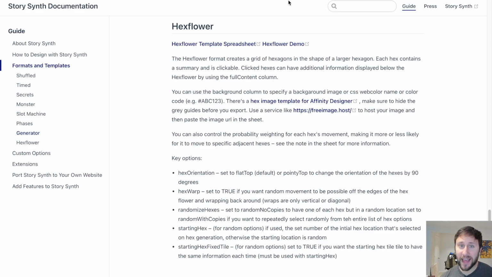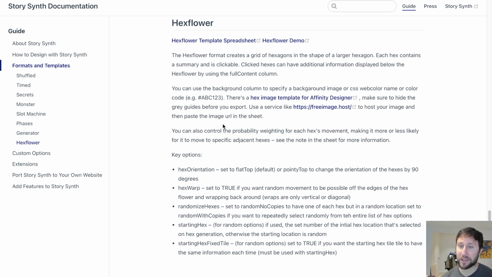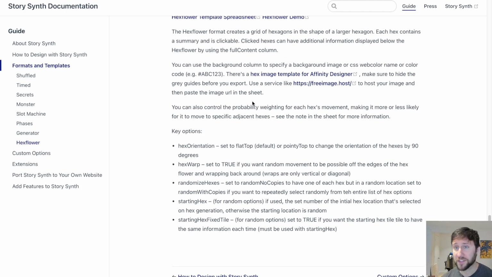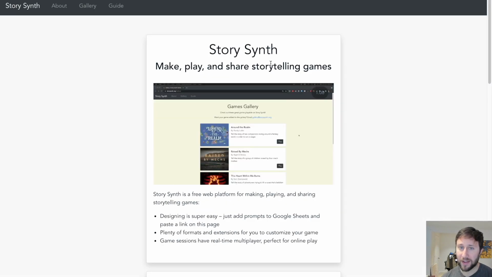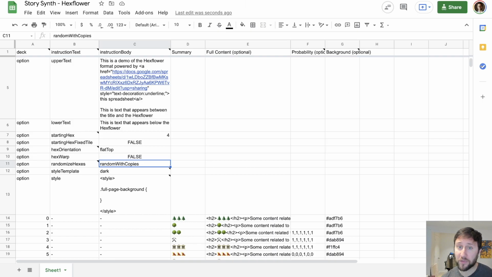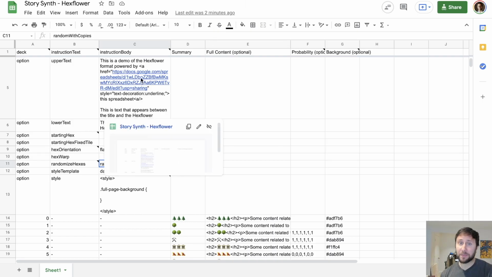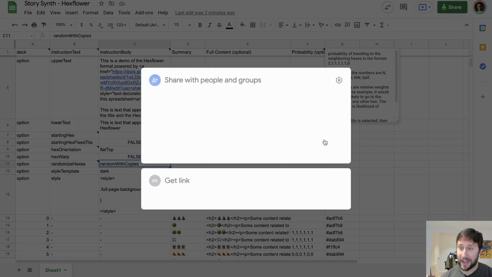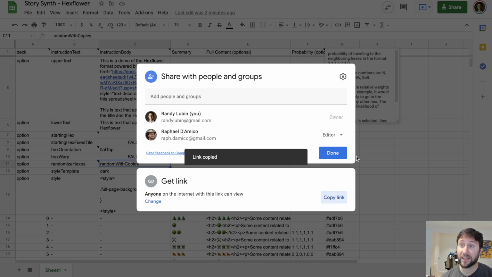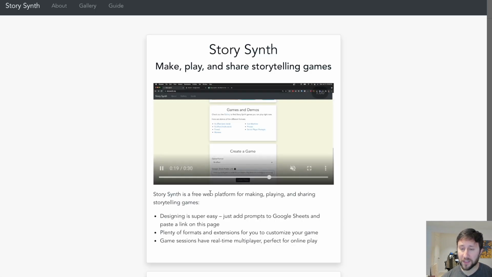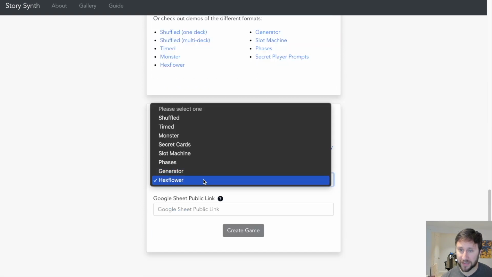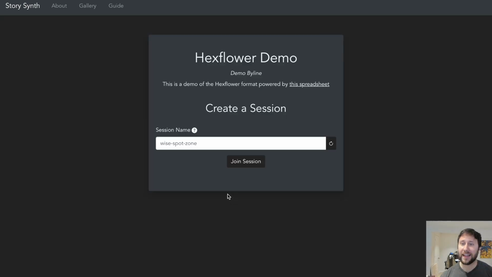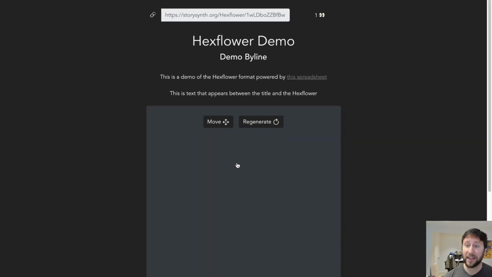And beyond that, there's a StorySynth documentation that you can check out, docs.storysynth.org, and go to Formats and Templates and jump down to Hexflower, and that will give you some more details on the key options that you can use. And then also just jump over to storysynth.org. The way to make this, it's super easy. Create a copy of the template, create all your own custom content below, make sure that you hit share, and anyone on the internet with a link can view. Then jump back over to StorySynth and scroll down, select Hexflower as the game format, paste in that sheet link, and it will automatically create a game that you can play and share with your friends.